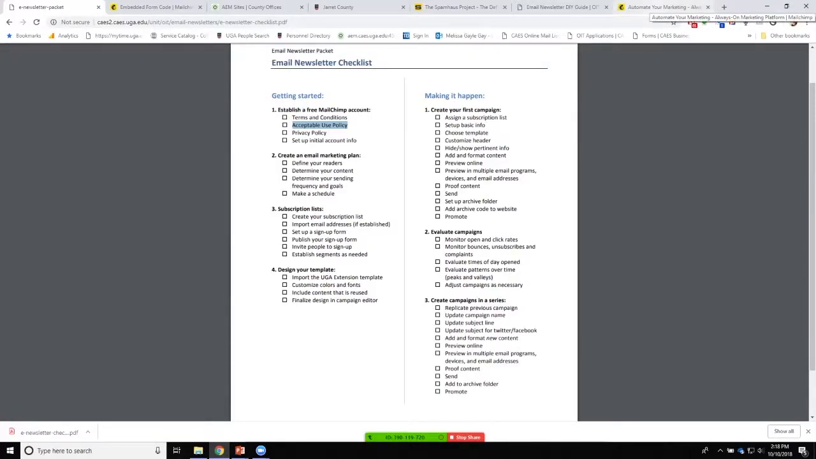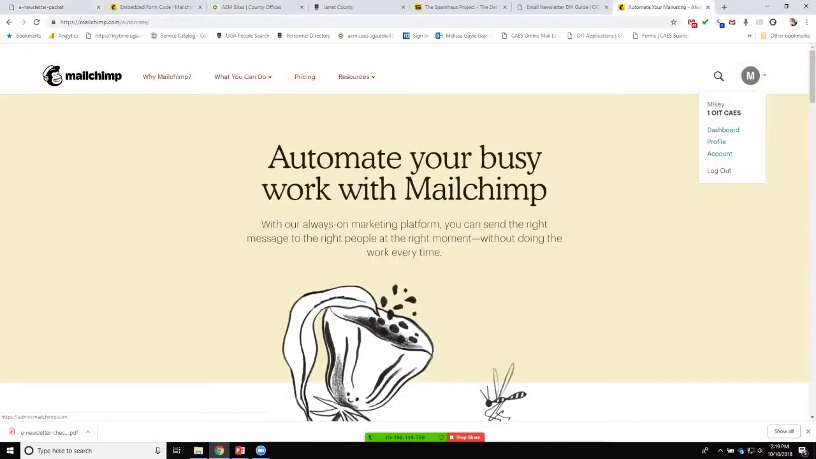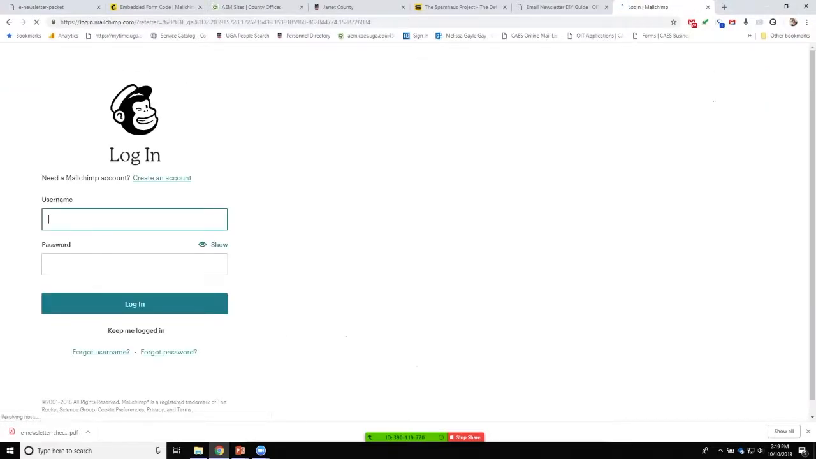We have a question about whether you can have more than one subscription list. Yes, you can, and that's part of this segmenting. Establish segments as needed, so you can have as many mail lists as you want. You can even create subsets within lists and define those. And if I go here, now I'm going to go to the dashboard.